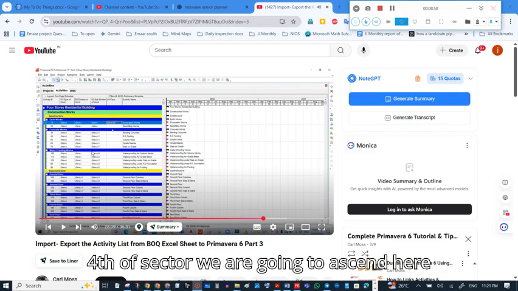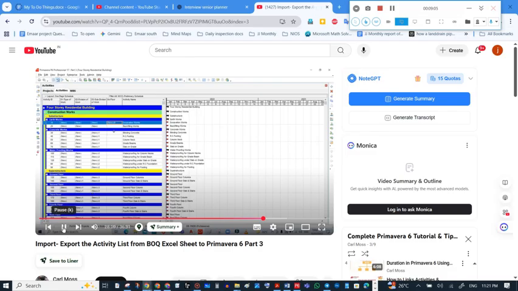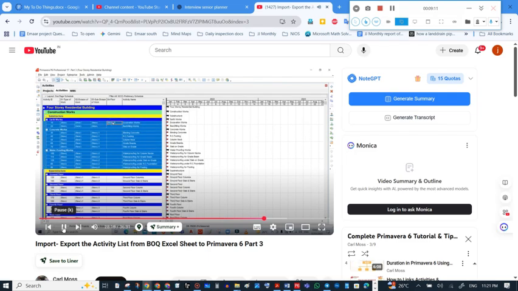For substructure we are going to assign underground here. They belong to underground. So highlight, then Control E.